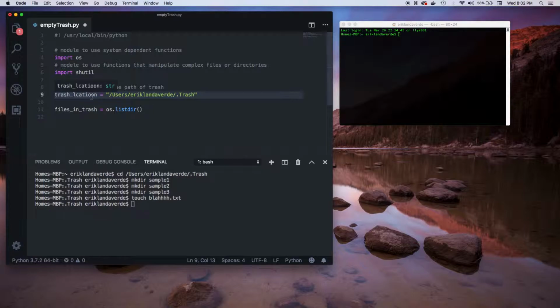And why is there a double O? Oh, just one O. Sorry about that, guys. Okay, trash_location. And there's a missing O here. Okay, trash_location. All right, good. And this is the variable to save the list of files in trash.